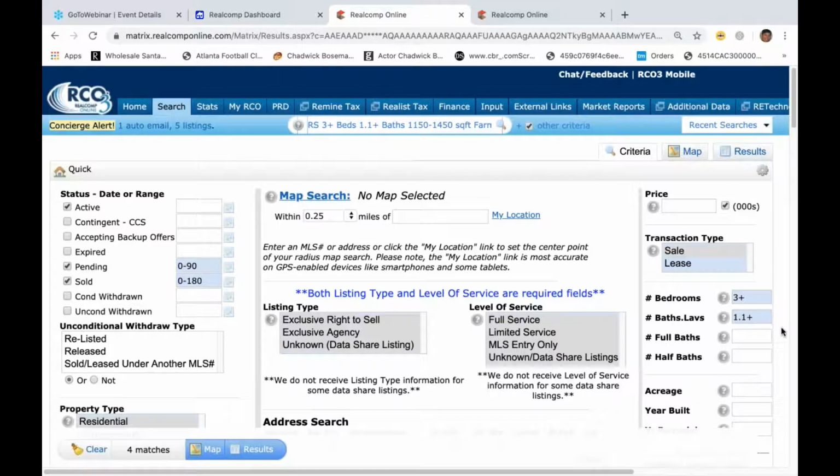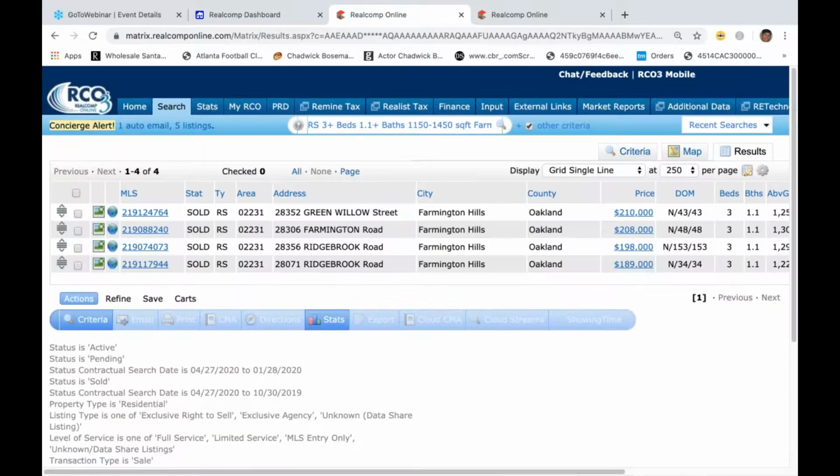So yes, 1.1 is 1.5. So if it had 2 half baths, it'd be 1.2. Okay, so keep that in mind. Or you could skip that if you feel uncomfortable filling it in that way, and you can put in how many full baths and then how many half baths if you'd like to. They give you the option. So I'm going to click on results, and we've got our 4. Let's see if these are good enough results for us.